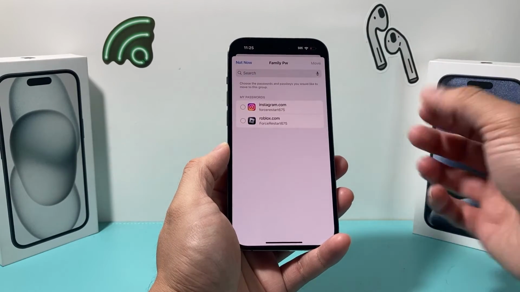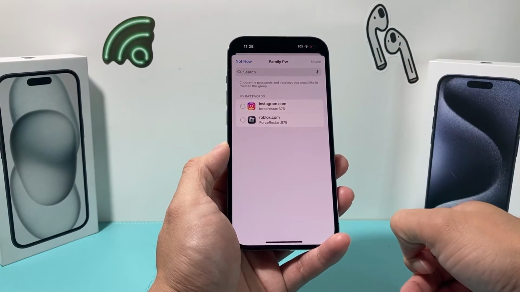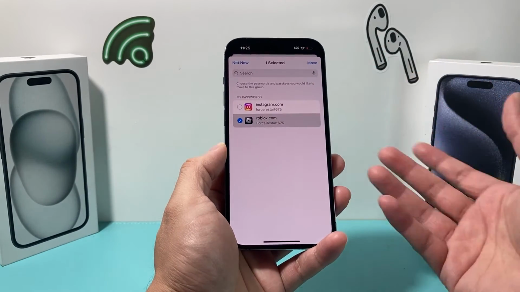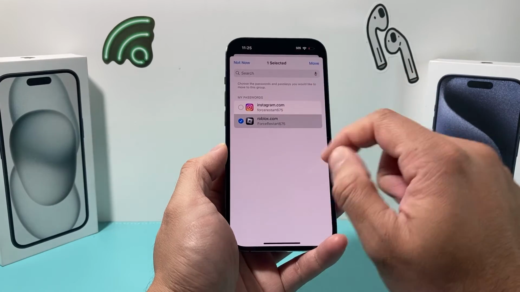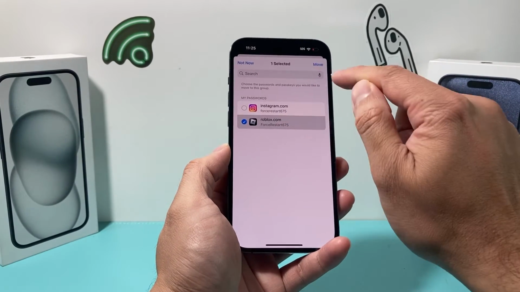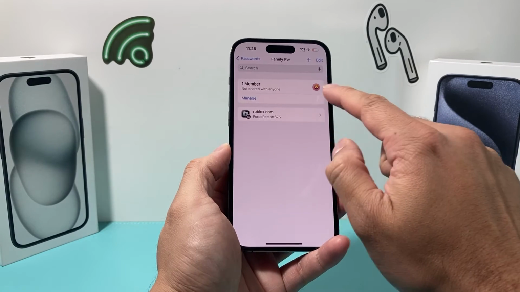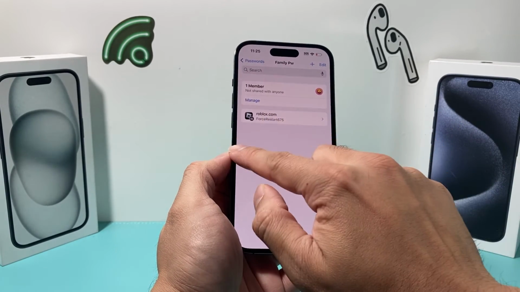And then now you can choose which passwords from the list of passwords that you have that you'd like to share. Maybe you'd like to share Roblox, Netflix, or some other streaming platform, right? That makes sense for you. You'll click on that and hit move. And now we have, as you can see here, password sharing. It'll list which ones are shared.